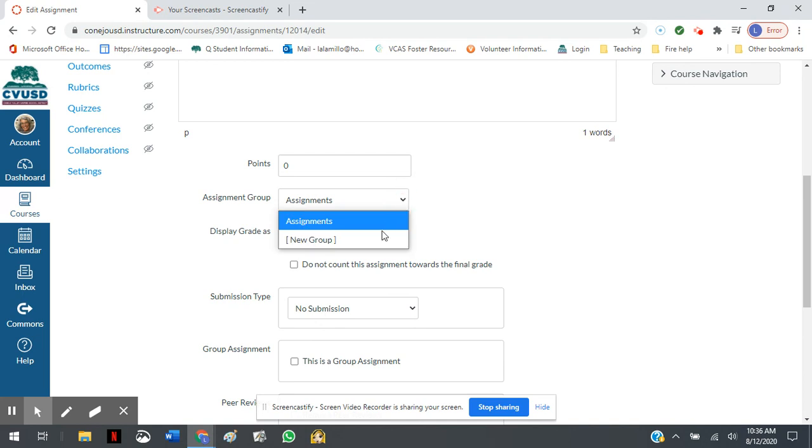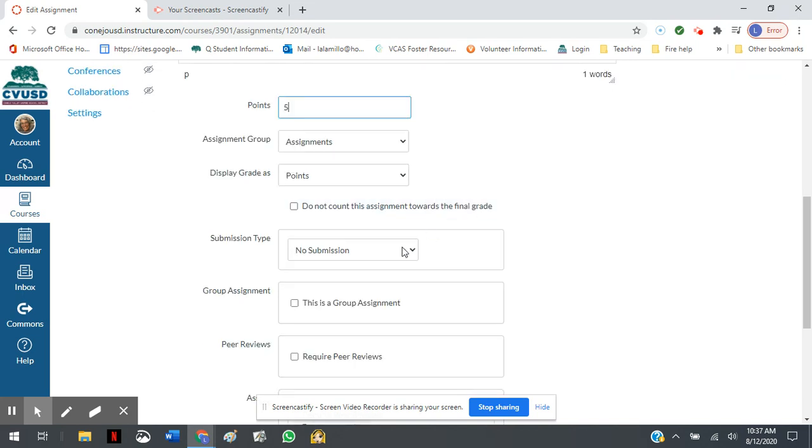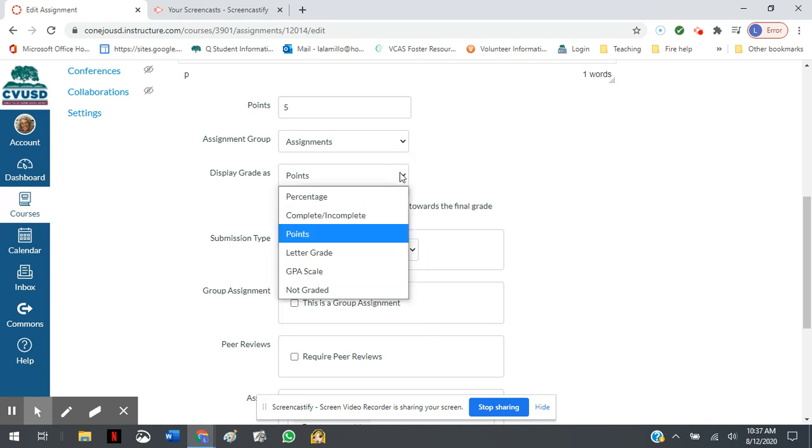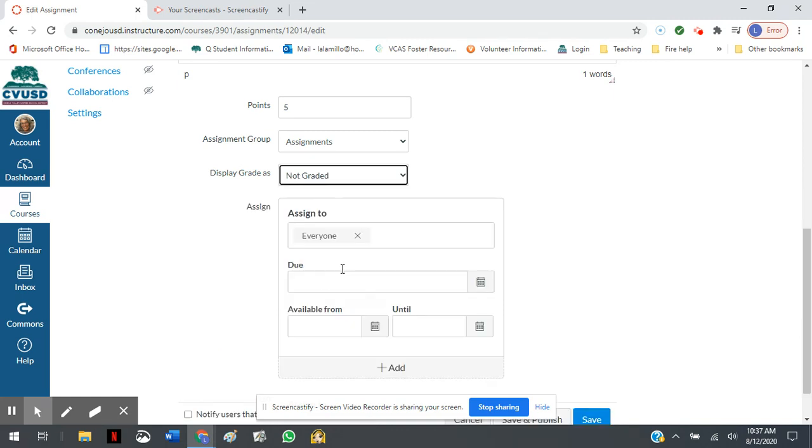You have a group, these are your groups for your gradebook. Here's where you can add new categories. Now these categories must match Q in order to be linked over. So I'm just going to leave it on assignments. You can decide how many points you want to have it. Okay, and then you want to do your submission type. Oh, you can also display it as complete or incomplete. That will give it, if you have 5 points and you do complete or incomplete, then it will give it a 5 or a 0. You can show it as points, letter grade, or not graded.